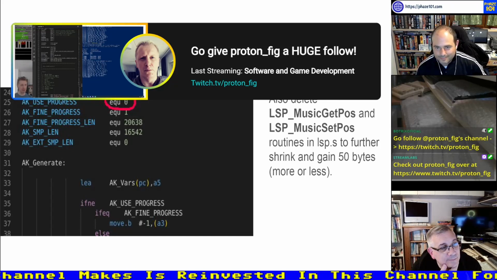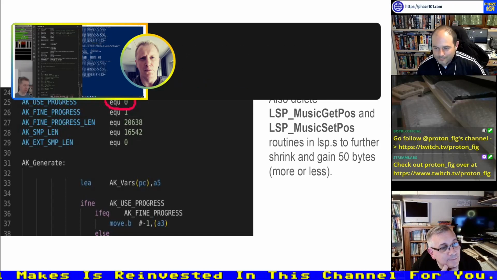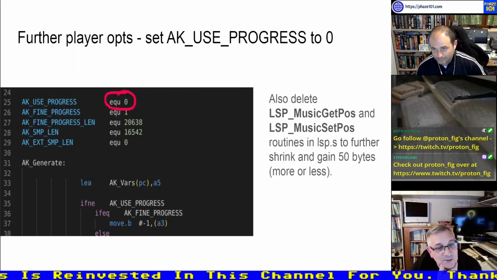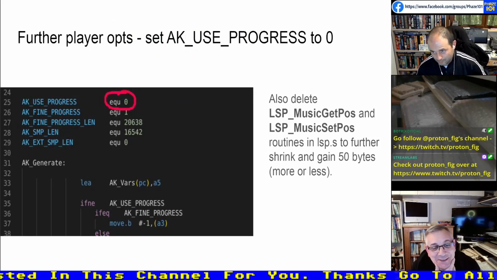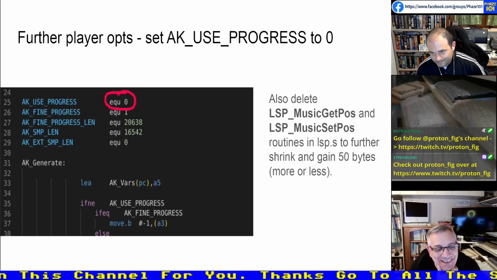It's not a demo, it's a music collection. It's very rare, Proton, to hear you talking. So nice to hear your voice, actually.